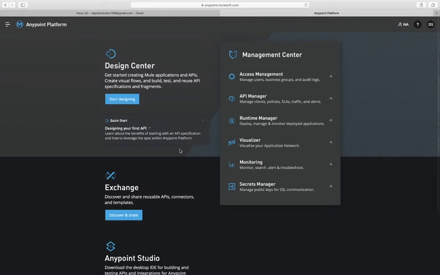We can also deploy our application in Anypoint platform, and that deployment model is known as CloudHub. So this is all about Anypoint platform. I have just given you a high-level overview, but we will discuss in detail in the next tutorial and video.